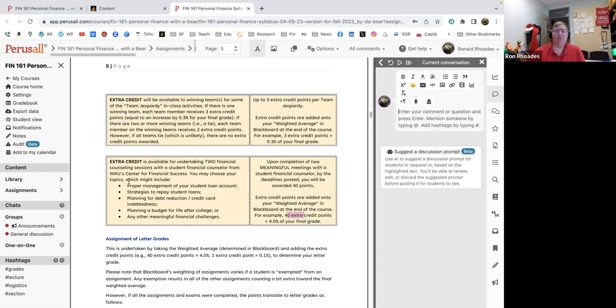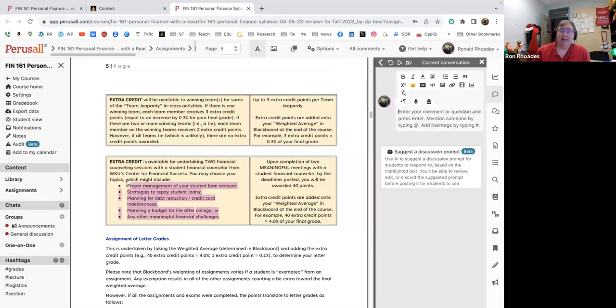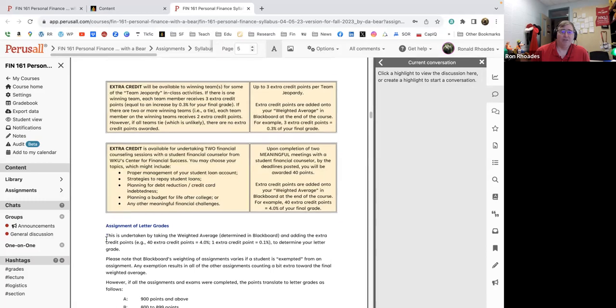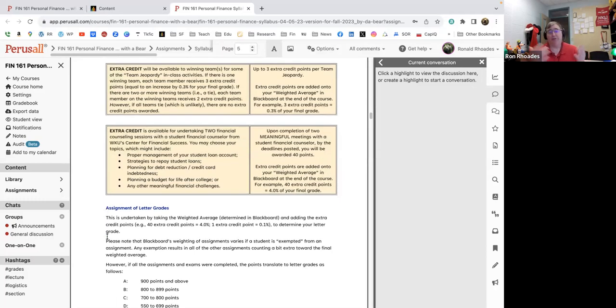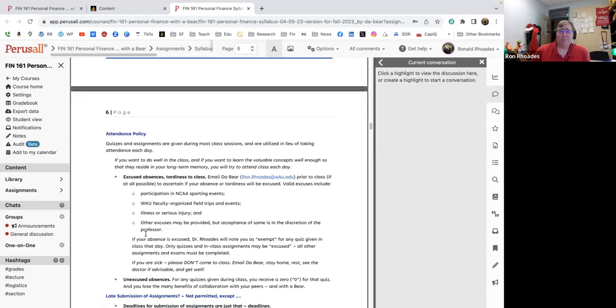Now, it needs to be real. I mean, you have to go in and actually discuss a budget, either now or after college, things like that. Your student loan account, any other financial challenge that you have. And Professor Jones will go over that. He is the coordinator for the Center for Financial Success, and he'll introduce you to some of the student counselors there. All right.